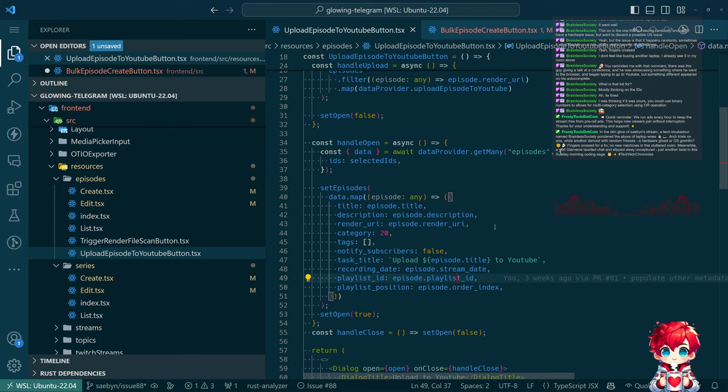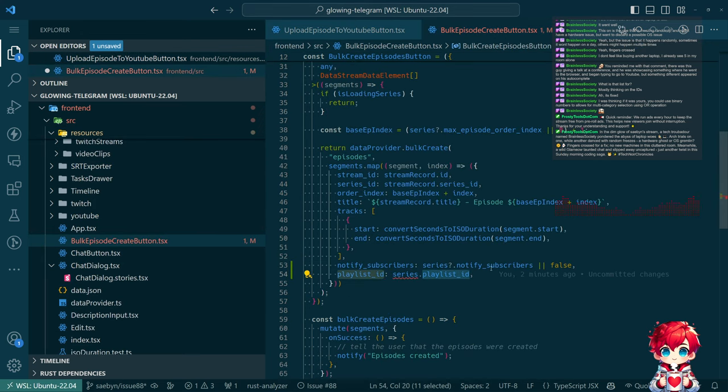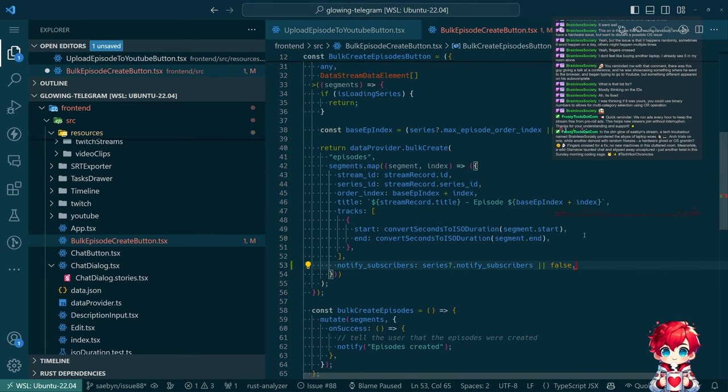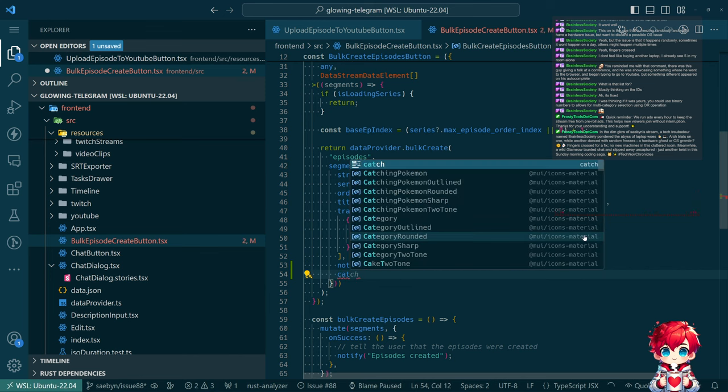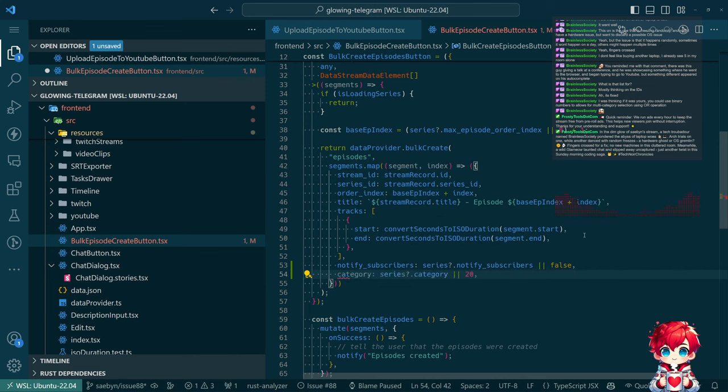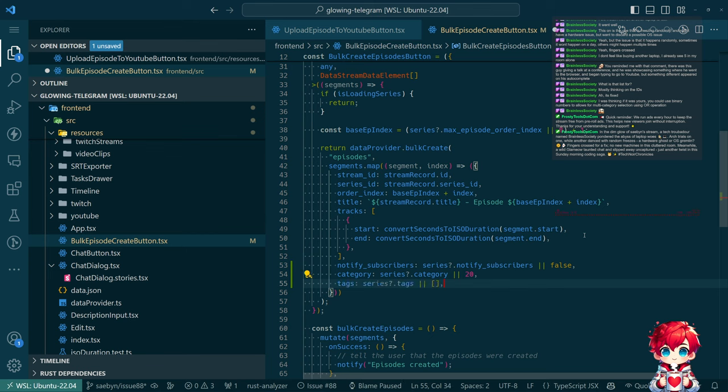Do I want to do the same thing? No, because if an episode is associated to a series, then I will always want to use the playlist ID of the series. Whereas in these other cases, I might want to be able to override the category, the tags, that toggle for notify subscribers per episode. That's why we're doing this copy, and that's why that line's not necessary. Category? Series category or 20, I'm just having default there.